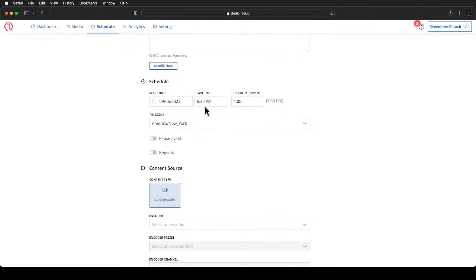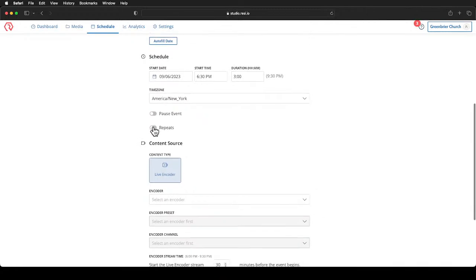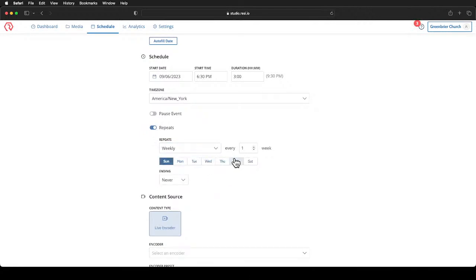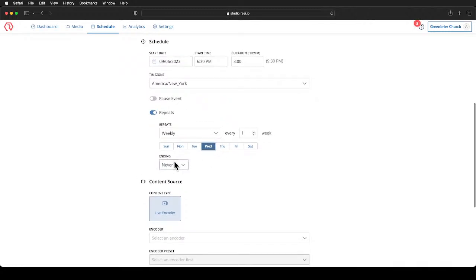It's not always going to show the correct time, so we want to make sure that's the correct time. We want this to be more than 1 hour. We want it to, let's say 3, just in case the rehearsal takes longer than expected. We want it to repeat, and we are wanting it weekly, so we go to weekly and make sure it's on the correct day of the week so it doesn't get wonky. I've done that before and it's frustrating.